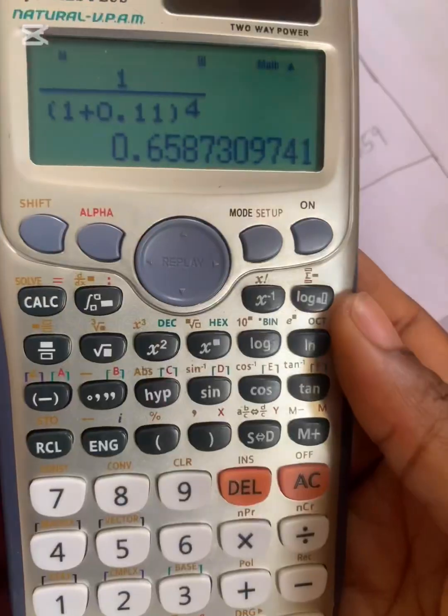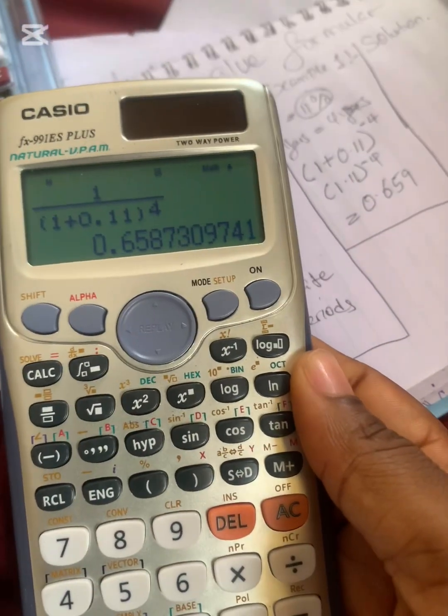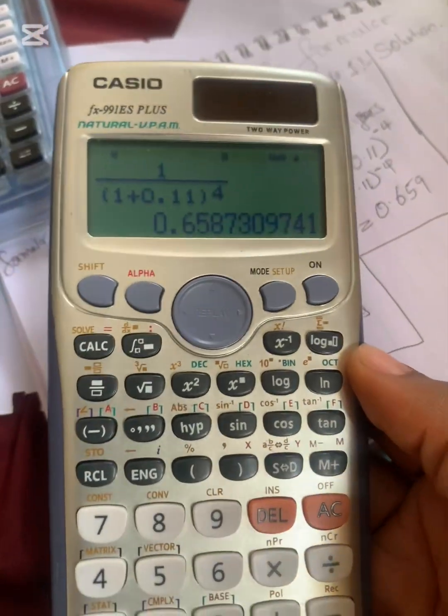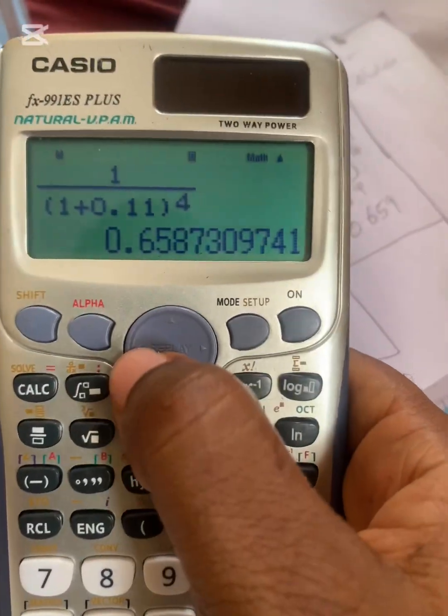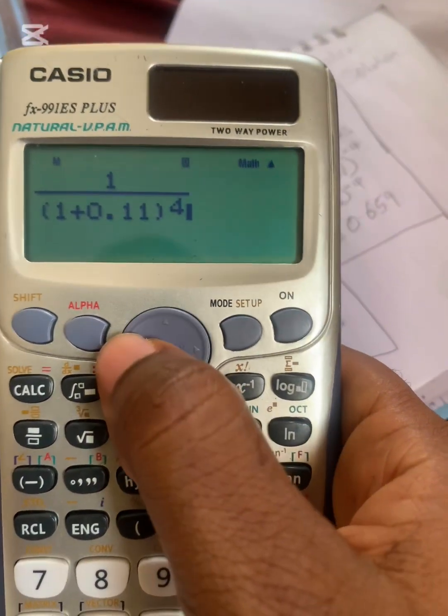So this is how to use it. See, this is our answer, and it is still the same answer we got using our hand calculator. So now let's go back to how you can change it easily too. You press this side back, then you press it again back, then you press delete.